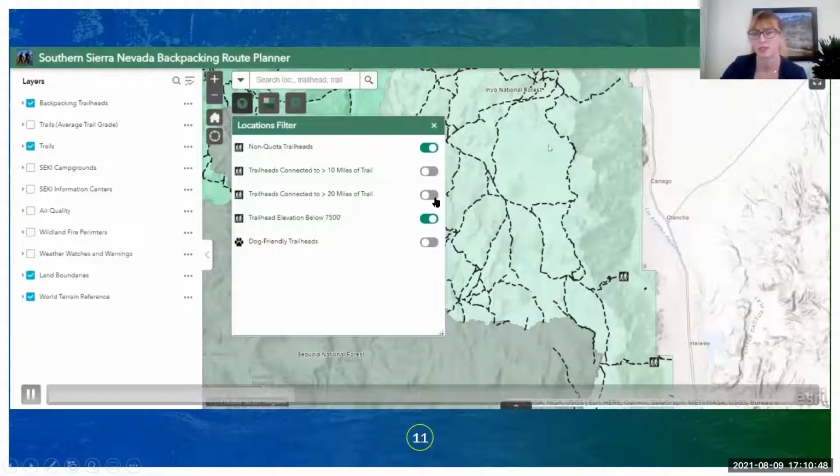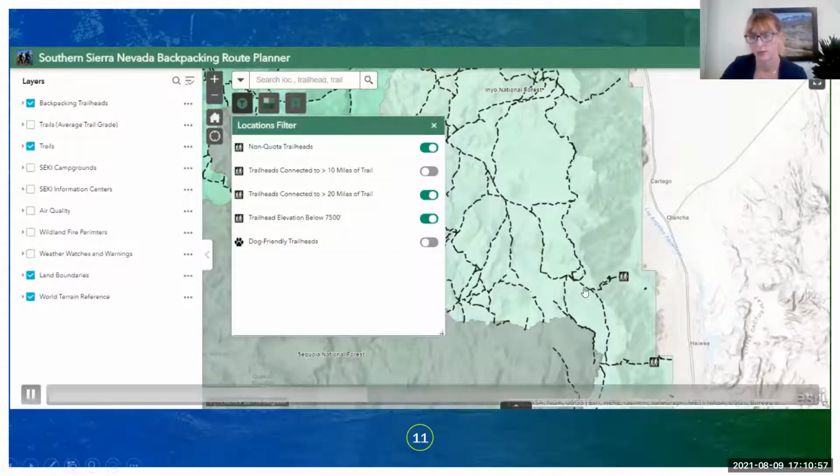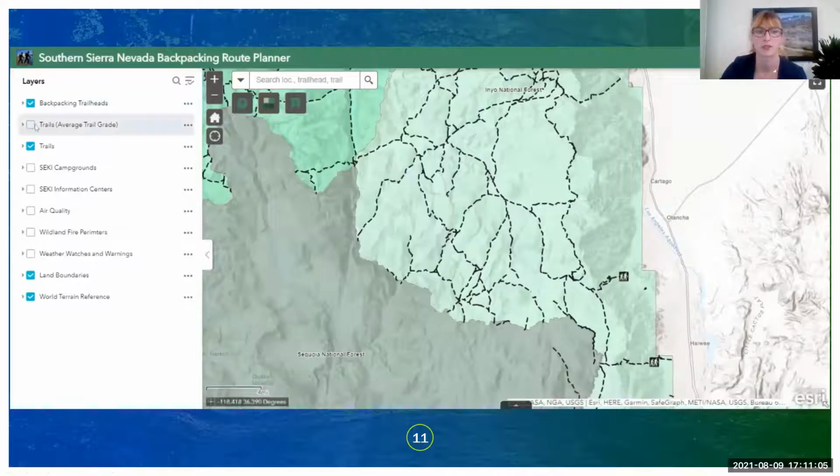Next, just to make sure that your trailhead is linked to an adequate amount of trails, you can toggle on that layer. You can also just view the map, of course. And next, you can toggle on the trail's average trail grade layer.